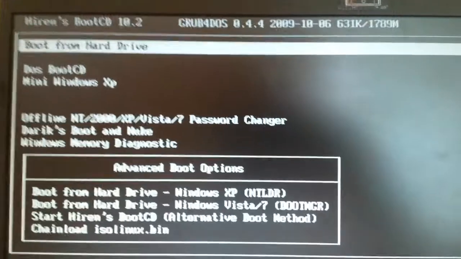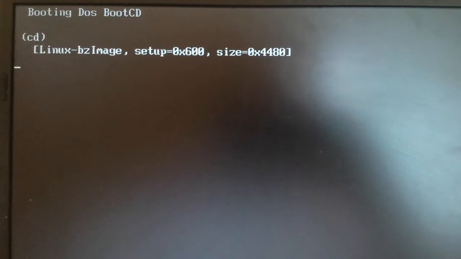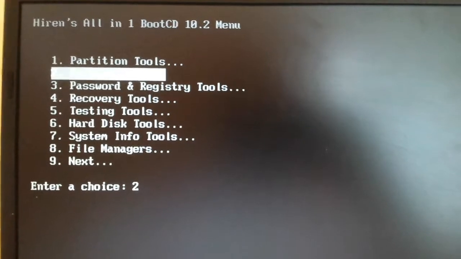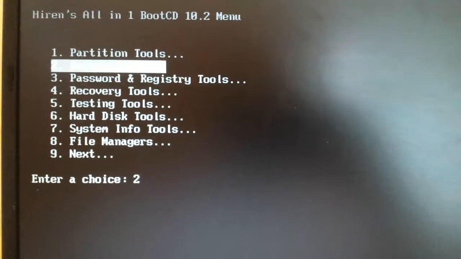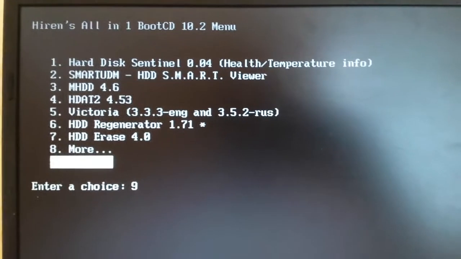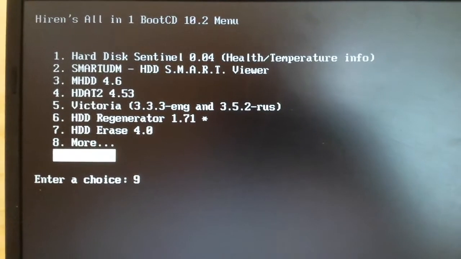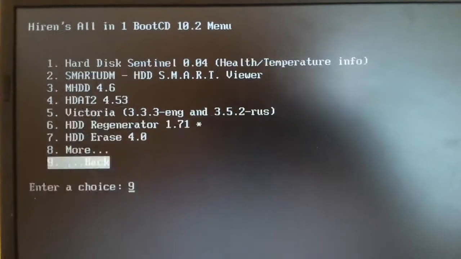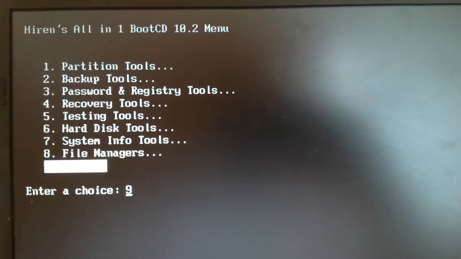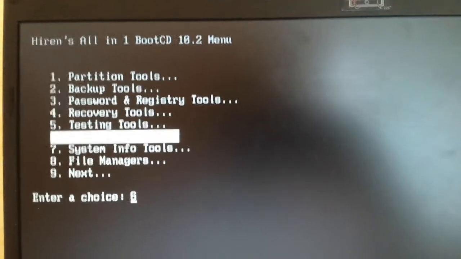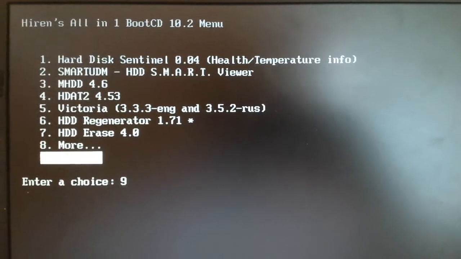Rebooting now. I'm estimating there was a virus installed on the disk, and this is why. I usually would have used partition tools, but I had hard disk tools, so that's what I used. Where it should be, hard disk tools.